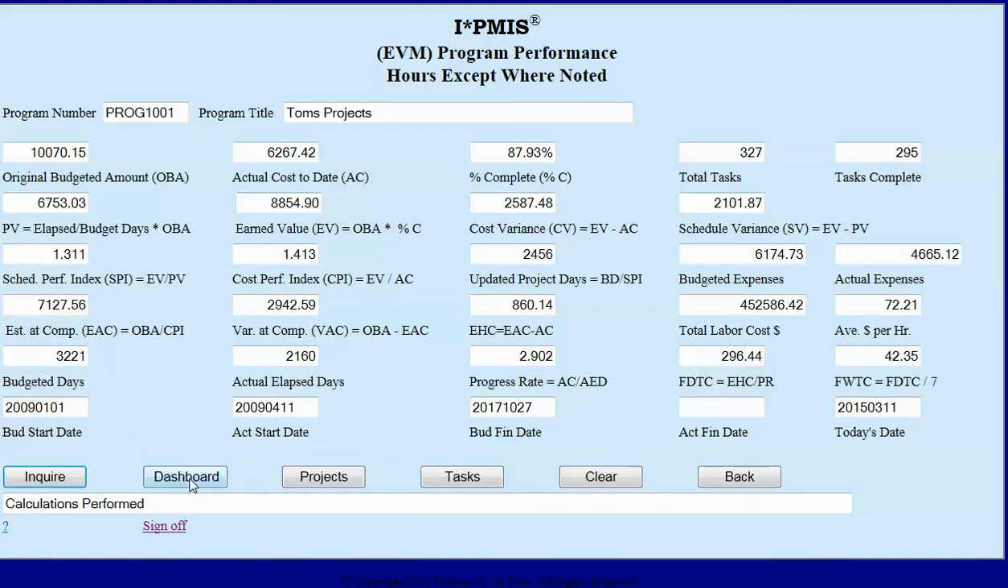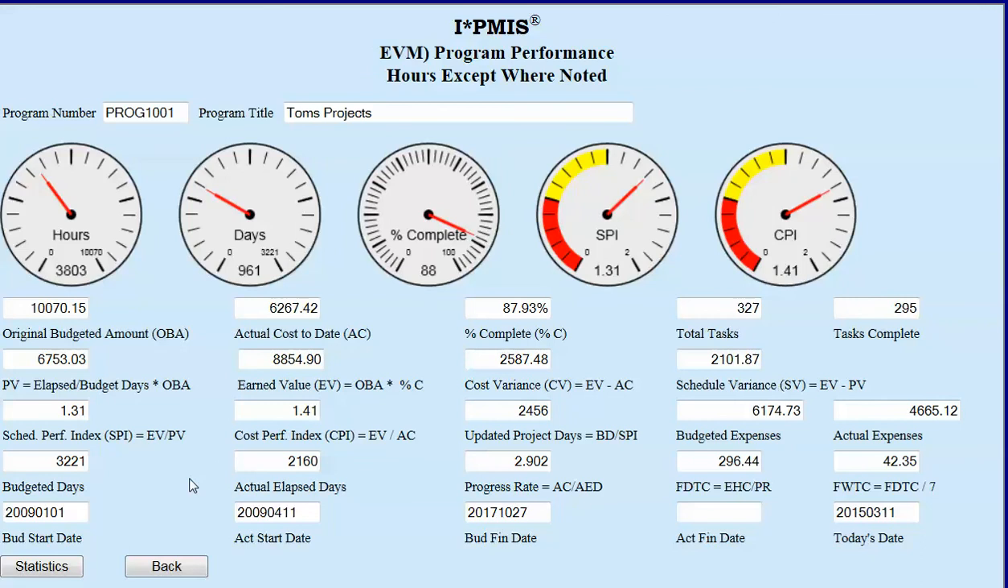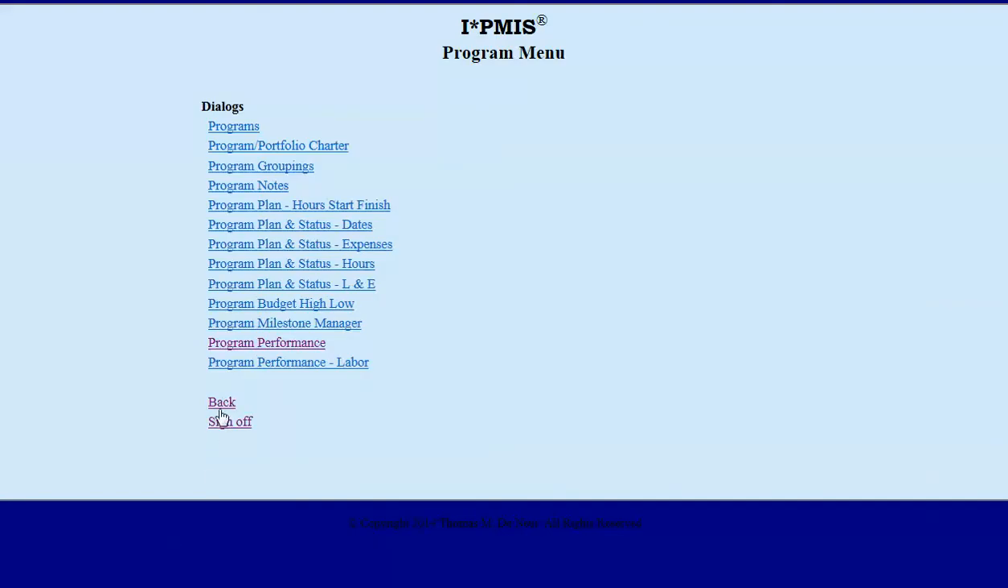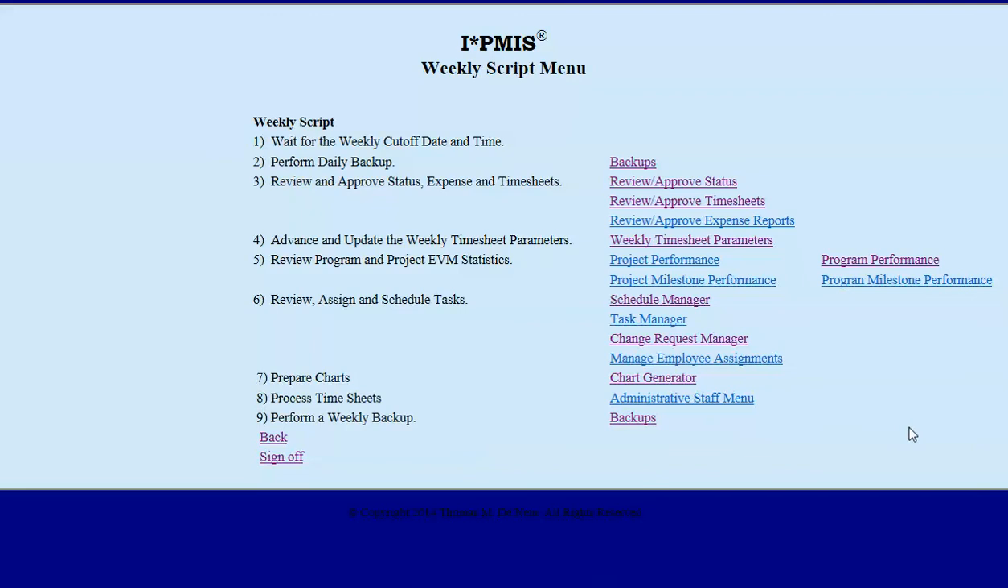And let's take a quick look at the dashboard. The dashboard has the gauges here that gives you a little bit better idea, a little bit better visual context of what's going on. Yep. We went back into the program menu. Okay, I think that's about it. I don't have anything more.